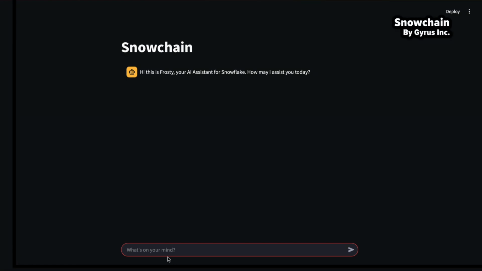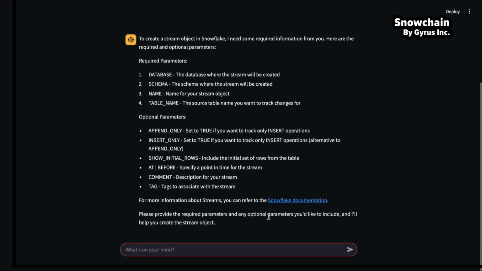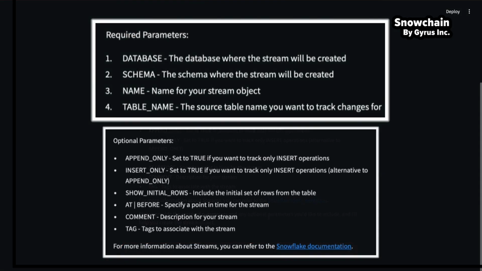In this video, you will see how Snowchain and its AI agent Frosty helps the user in accomplishing various tasks on Snowflake. We'll start off by creating streams. And as you can see, it shows me all the parameters that can be set while creating streams. Tells me about the required parameters. It also gives me the option to provide optional parameters.